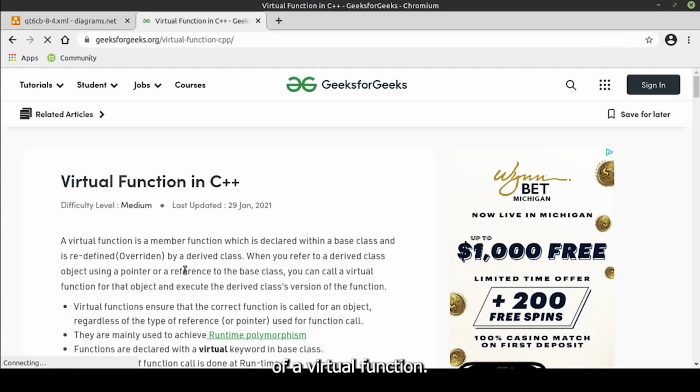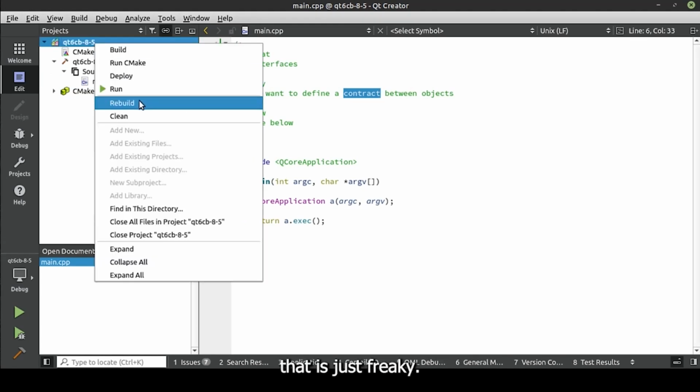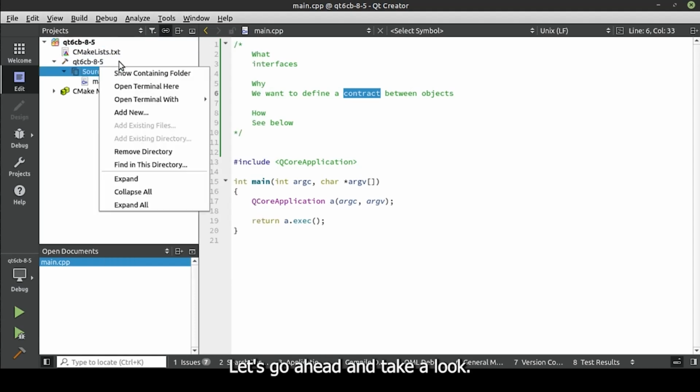To do this, we're going to need the help of a virtual function. Now, virtual functions are very advanced, so we're going to try and overly simplify it. A virtual function is a member function which is declared within a base class and is redefined or overridden in a derived class. What that means is we're going to make a class that does absolutely nothing, and then we're going to inherit that class and then do something with it. That is just freaky. Let's go ahead and take a look.